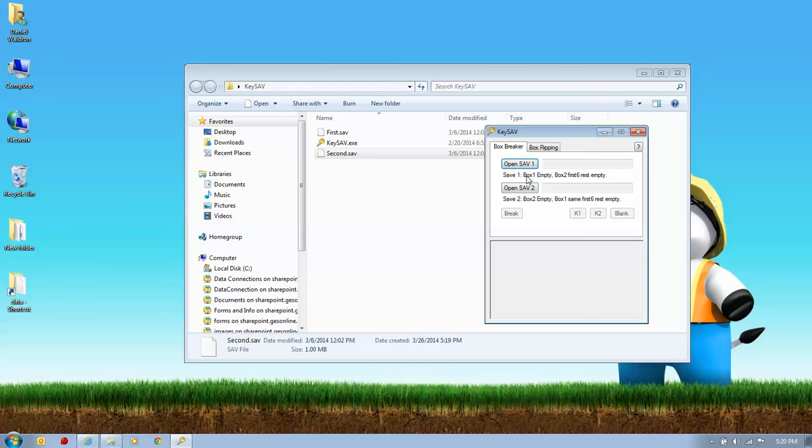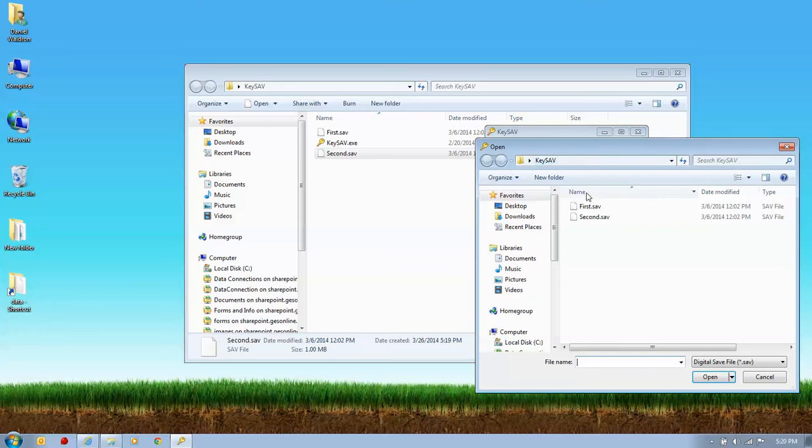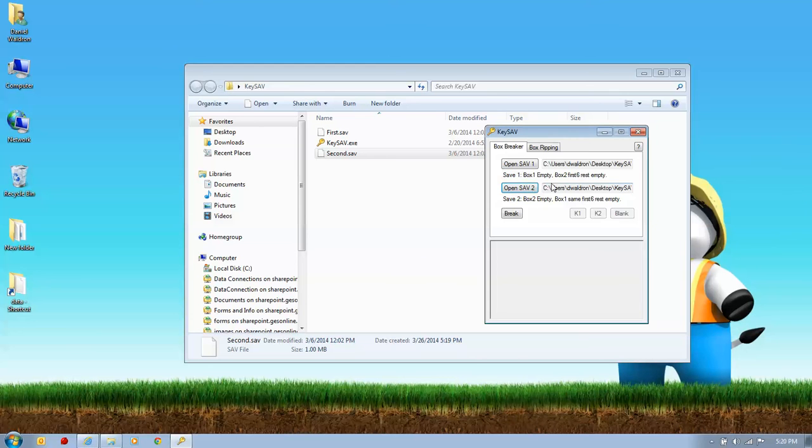This is the part most people get hung up on when they start getting errors, is that they're doing the saves in the wrong order. So open Save 1 actually refers to your second save, so I'm going to pick second. And then open Save 2 is actually your first save. I'm going to click open on the first. Now you can see I've referenced here my second save and my first save. And then we're going to click the break button.